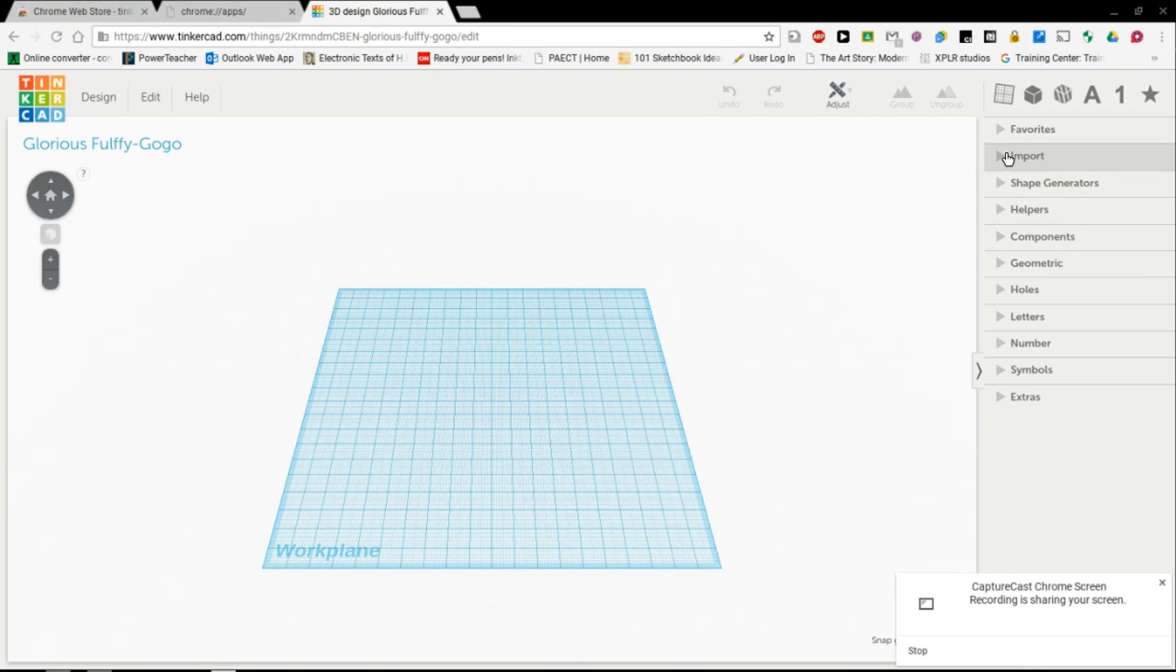Okay. You can also import an SVG file, which I can show you how to do later on as well. You can design something and then import it into Tinkercad and extrude it and make it into a three-dimensional shape. Okay. So those are some of the basic tools that you will be using in Tinkercad.